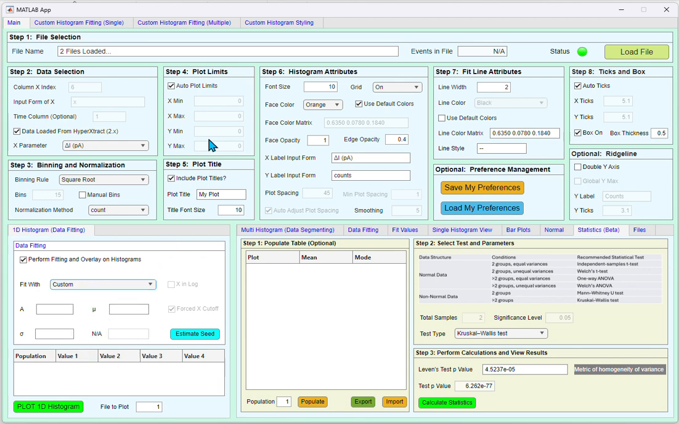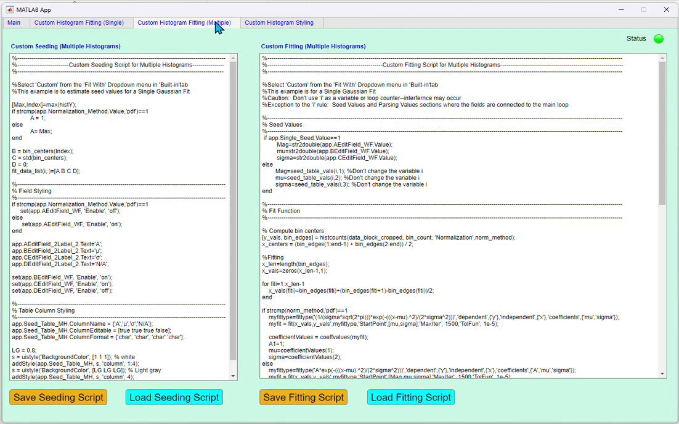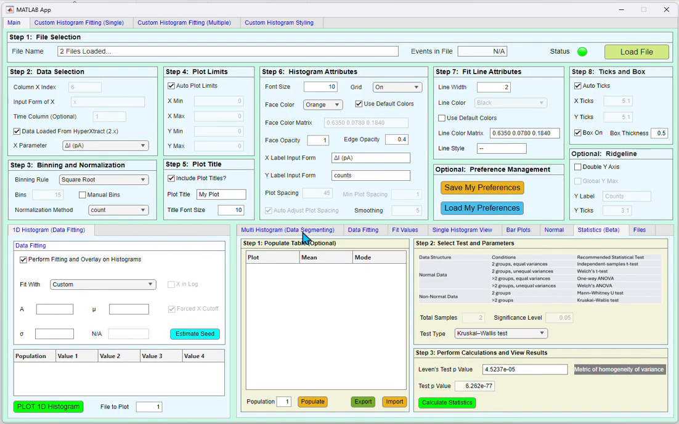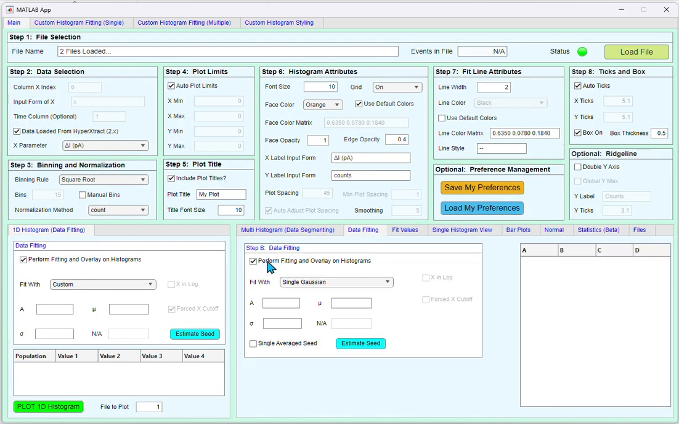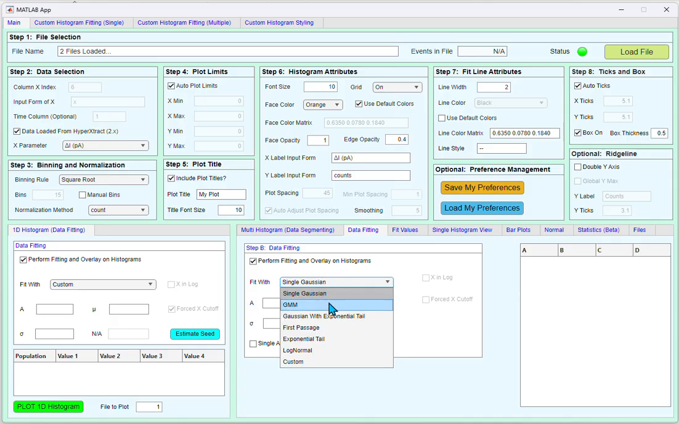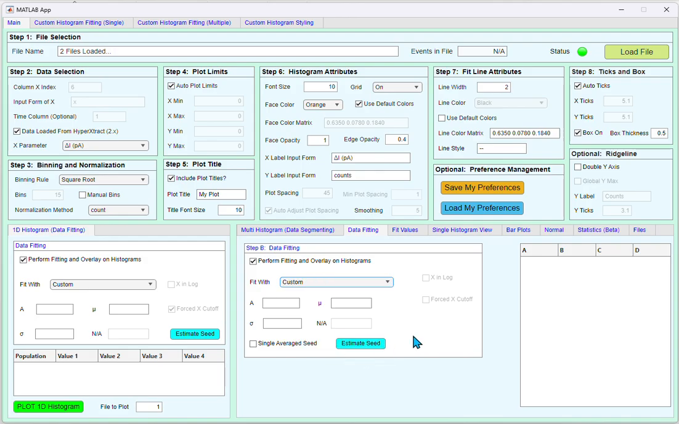Now let's navigate to the Custom Histogram Fitting Multiple tab. This is similar to the previous tab, but for multiple histogram fitting. The scripts can be saved and loaded as needed. To enable the use of these custom scripts, navigate to the Main tab, then to the Data Fitting panel, and click Perform Fitting and Overlay on Histograms, and then select Custom from the Fit with drop-down menu.